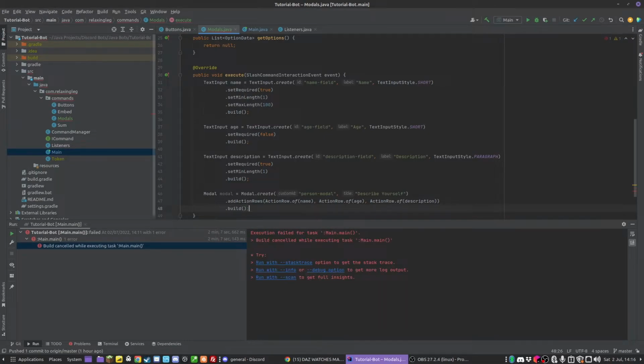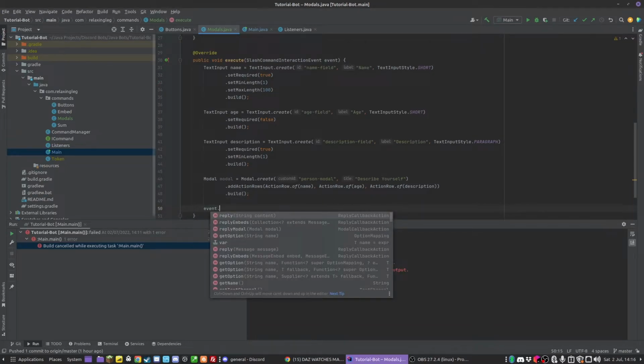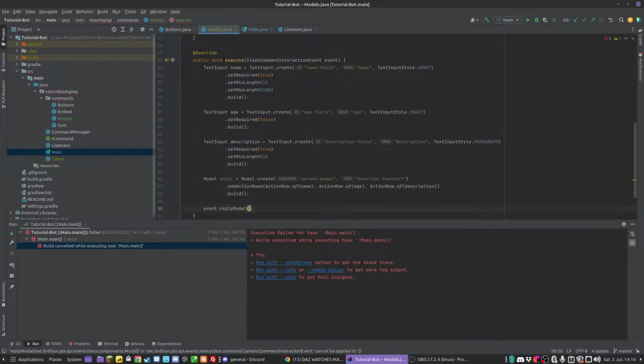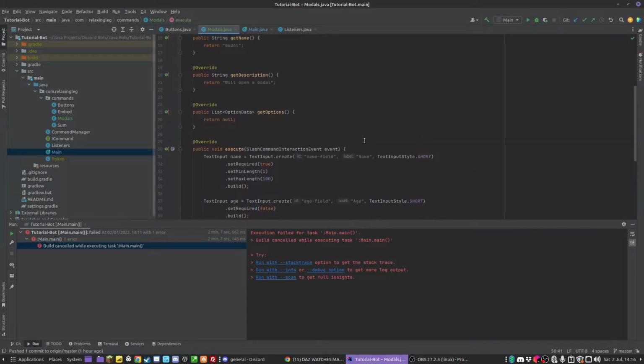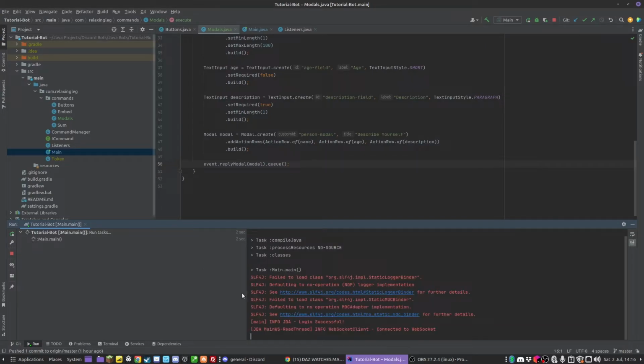Most of the rest of this we don't really need to bother with. We can just do .build. So this is going to give us our modal. And so finally what we need to do is reply to the event, and we're going to do replyModal, just like we did replyEmbeds. We're going to do replyModal, and we're going to send the modal. And obviously, as always, we need to queue that. So if I were to run this now, what would happen is we would get a modal.